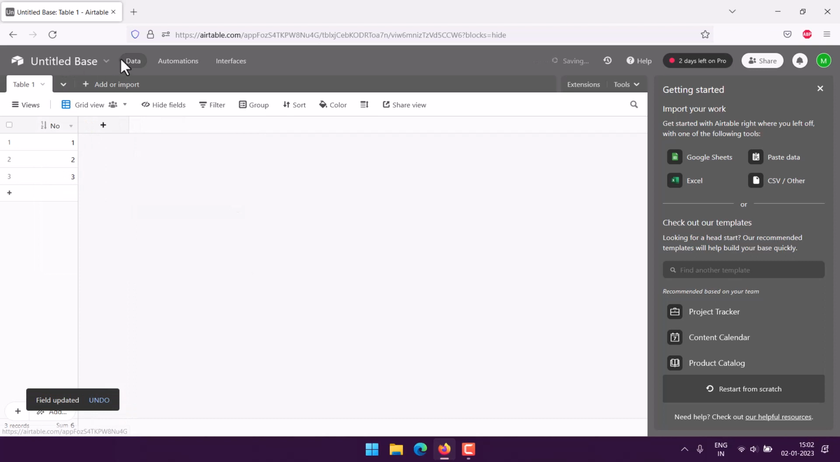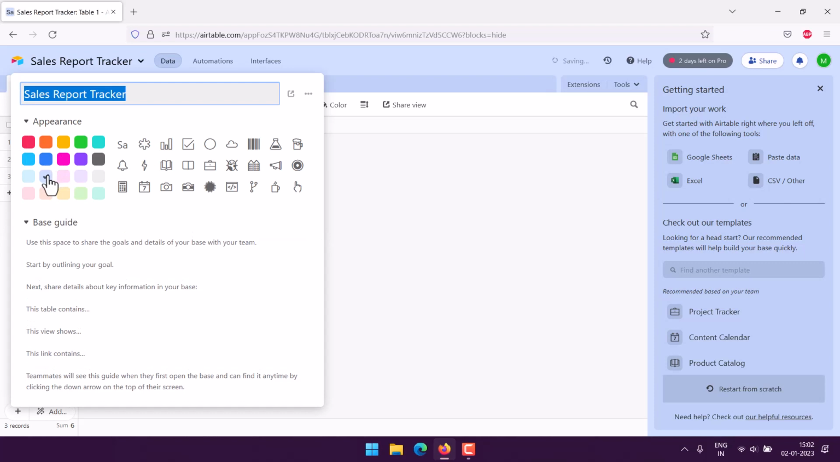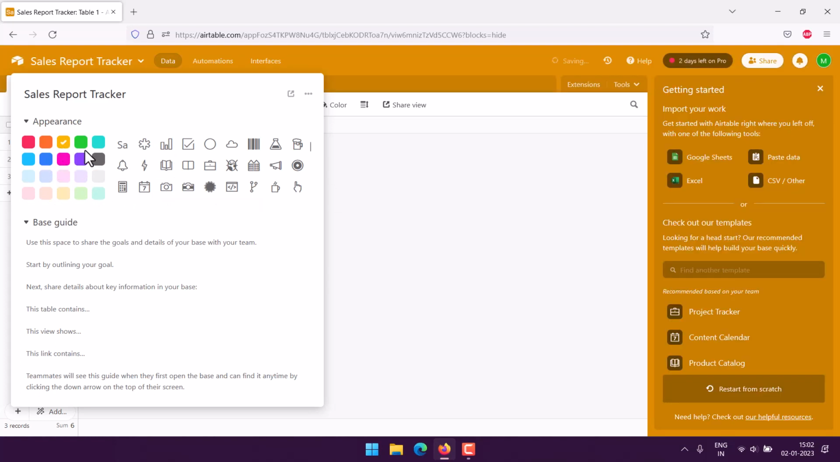Now let's rename the base to something like sales report tracker, right? Can even change the color. Okay, now it looks much better, right? So pick something easy to view.